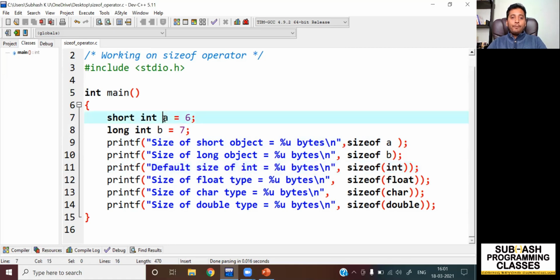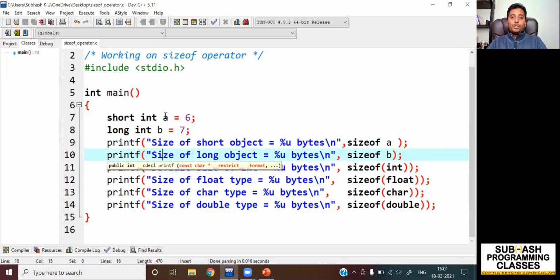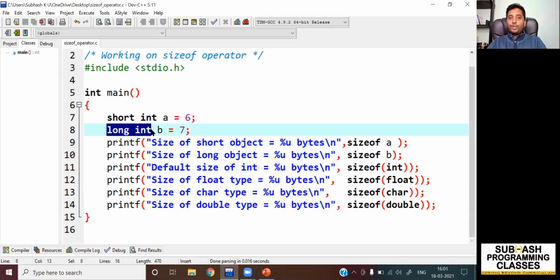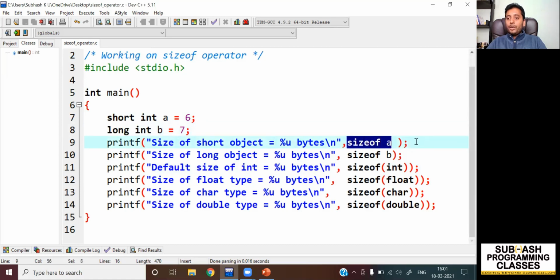So in this program, I have two variables. One is A and the other one is B. A is a short integer variable and B is a long integer variable. Okay, so we know from the knowledge of qualifiers that short integers are of 2 bytes and long integers are of 4 bytes. Therefore, the result of the expression sizeof(A) will be 2 bytes, because A is a short integer. And the result of sizeof(B) will be 4 bytes because B is of type long integer.